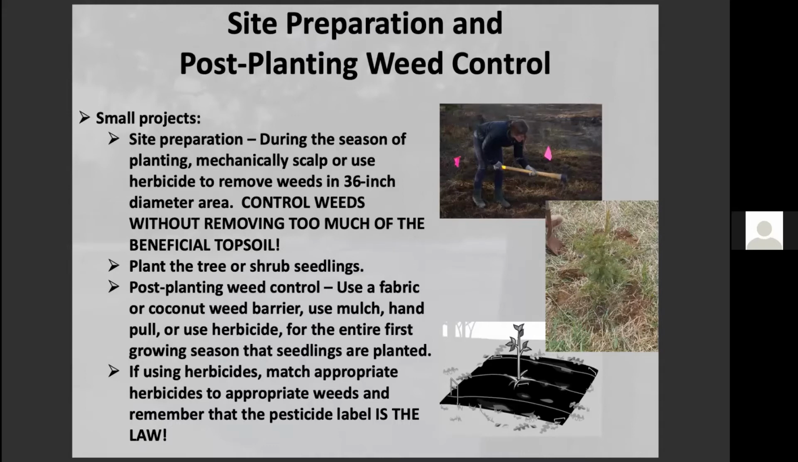However, for site prep, a lot of times for these small, quote unquote, projects, to prepare the site to put the seedling in the ground, you can do something called scalping, which is removing those weeds in an approximate 36-inch diameter circle, and you pop the seedling in the middle of that circle after you've scalped it. You can use a whole number of garden tools to implement the scalping. Lots of different tools are effective for that purpose.